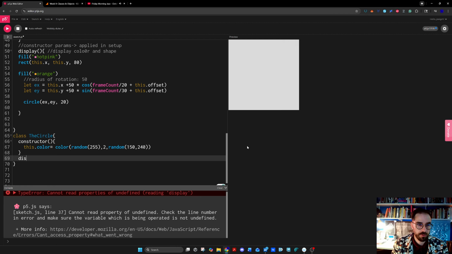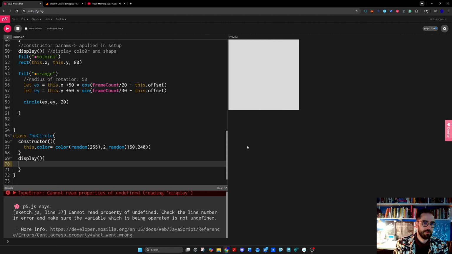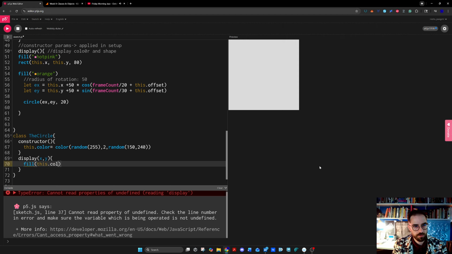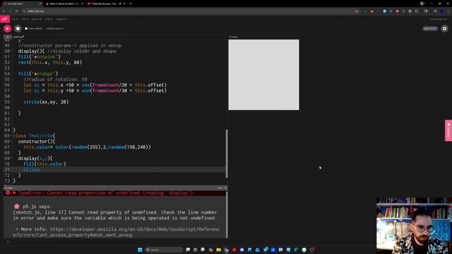Underneath that, we do need a display, of course, otherwise it's not going to display, and that's kind of a problem. Oops, my bad. I am going to actually give a little bit of an X and a Y parameter here, just because it makes things easier. I do enjoy using parameters inside of classes. Fill this.color, so we're using that color, obviously, and then for the display of the shape, it'll be an ellipse, and it's going to be X, Y, and 25, 25.